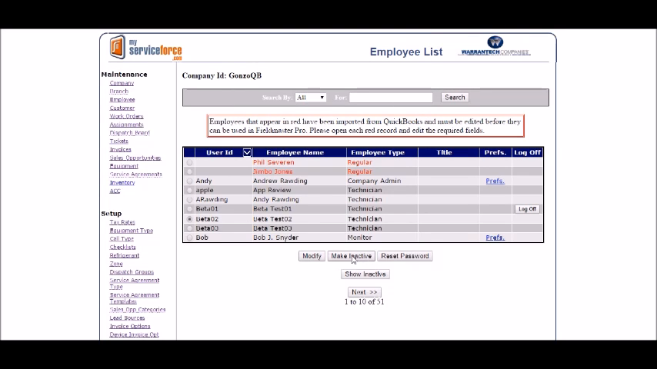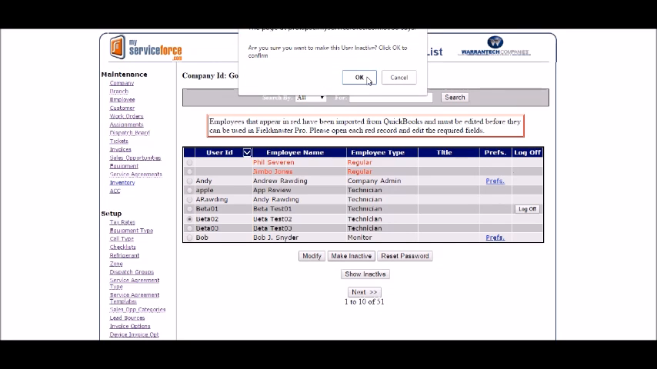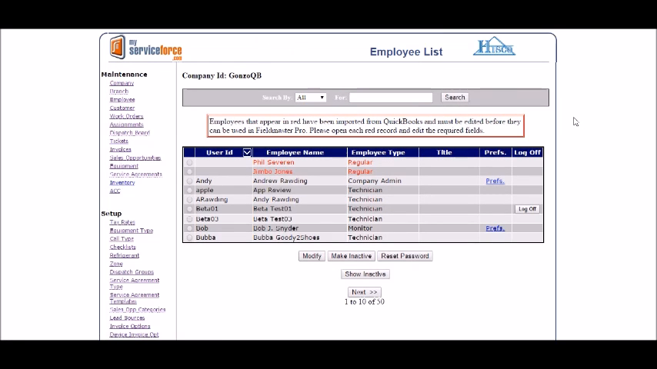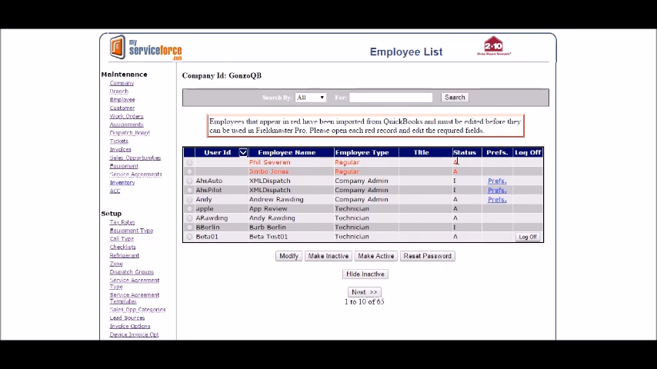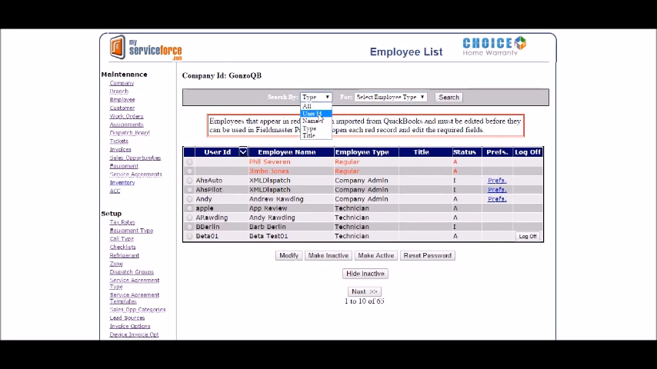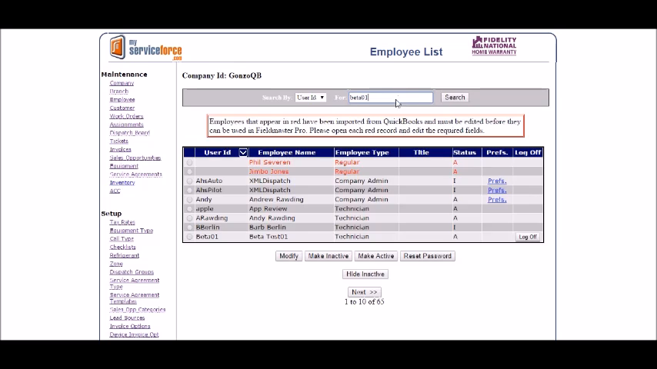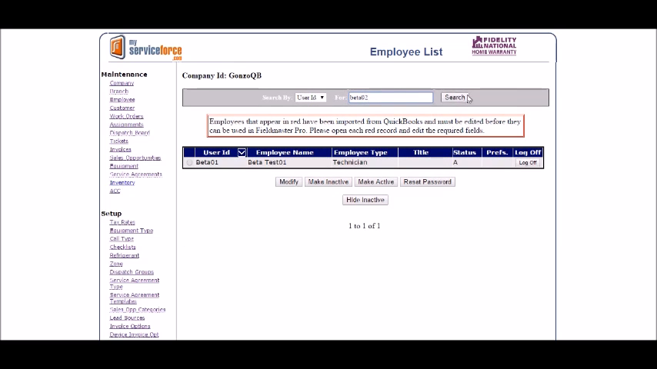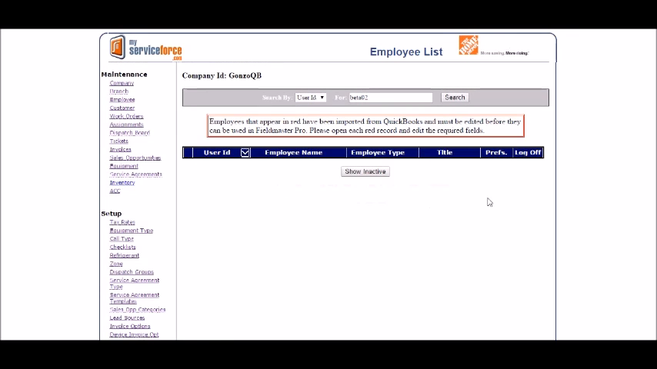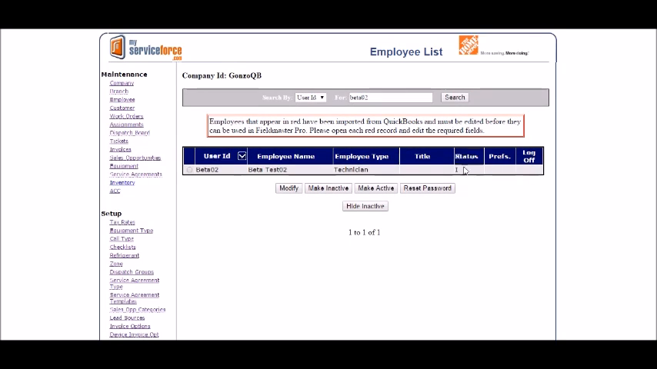So if you had an employee that maybe was seasonal and you inactivated him, you could bring him back quite easily. So what you can do is just simply show inactive, and you'll see then their status here. So you have active status and inactive. So let's say we wanted to find that tech. You can do it by different ways: type, technician, or user ID. And so again, if you were to have hide inactive, you're not going to see him. But if we show inactive, you'll see that he's inactive, and we'll just go ahead and select him, and we'll make him active again.